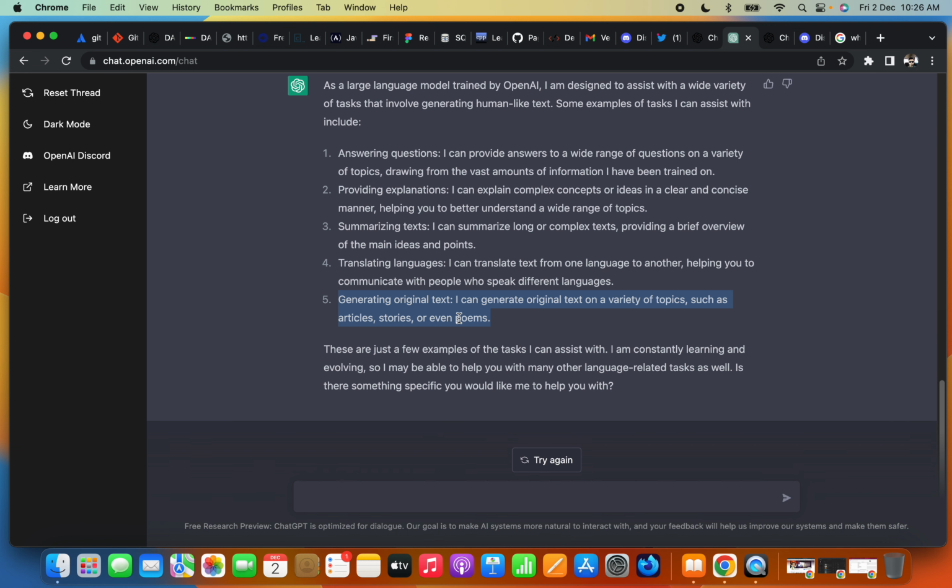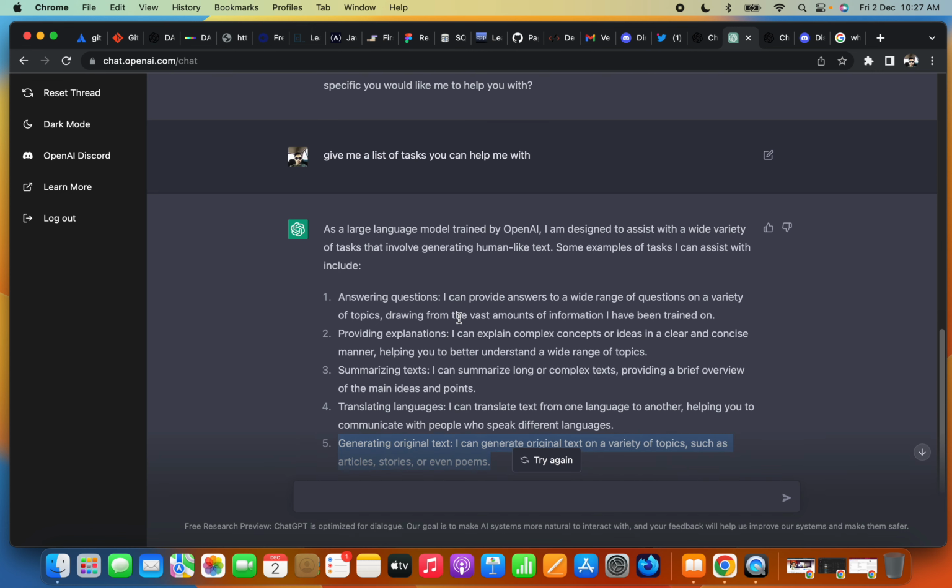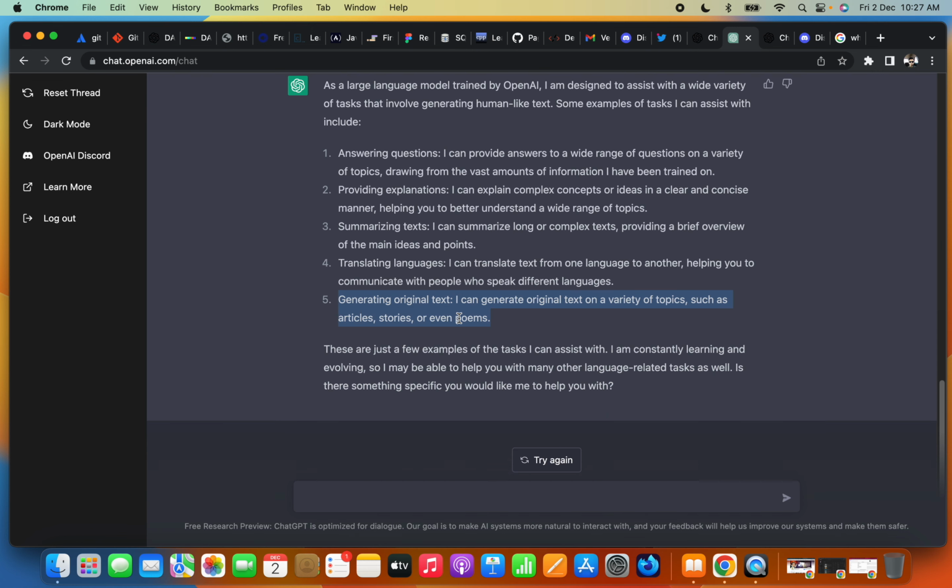So you might have seen that DALL-E can be used as an API in your application, right? So in future, this will be a great help. Once you can integrate the chat API, this AI as an API into your application, it will be of great help, right? It clearly says that it can generate articles, stories, or even poems. It can also help with translation. This is already available with Google Translate.